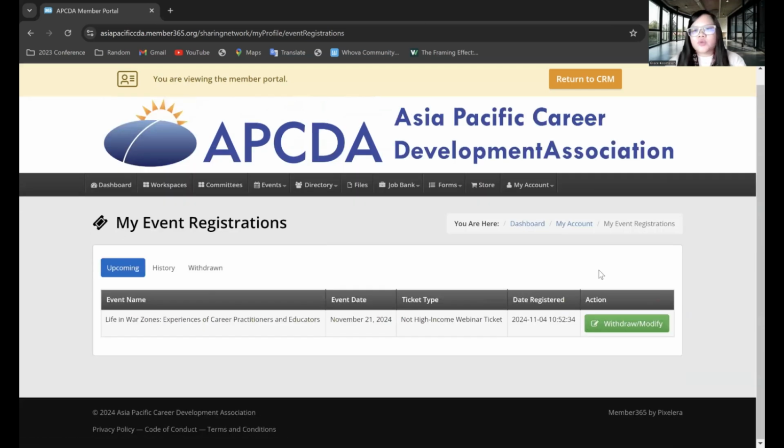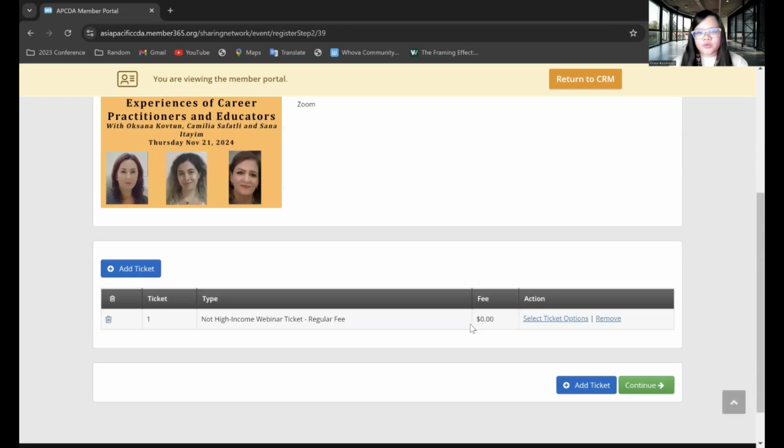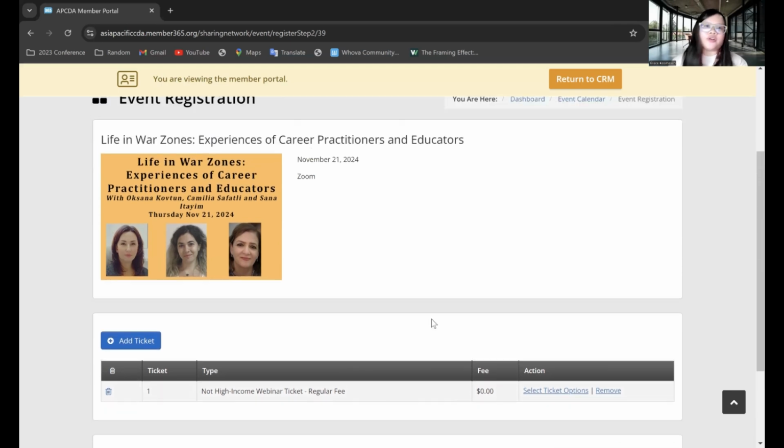Now, in case we want to withdraw from an upcoming webinar, you can do that here. In this tab called Action, you can click on this green button. This is very useful if we want to cancel attending a webinar or if we want to make some modifications to the details that we've already submitted before.